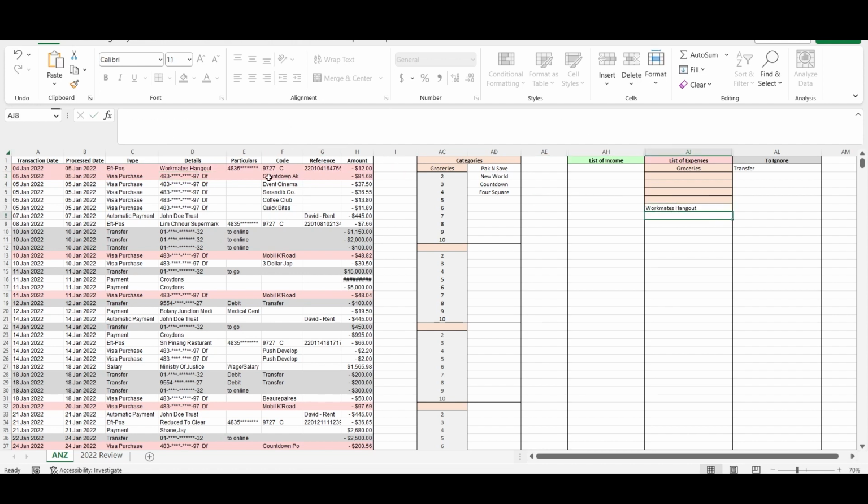And let's say this Event Cinema thing was a date with Jane, so let's change that name. And I come here to the list of expenses and write Date with Jane. And after the cinema, we might have gone to the Coffee Club to grab a drink, so I'll rename that to Date with Jane. Now, since I already have Date with Jane as an expense here, you don't have to rewrite it again. It gets calculated automatically. Here's another Quick Bite. So maybe we had another Workmates Hangout.